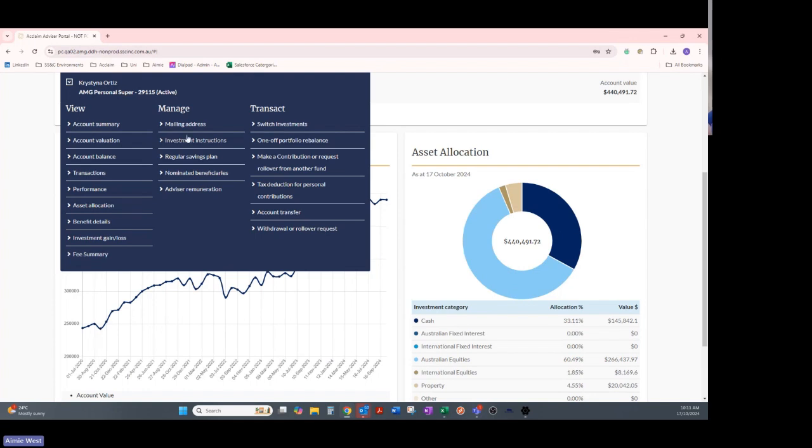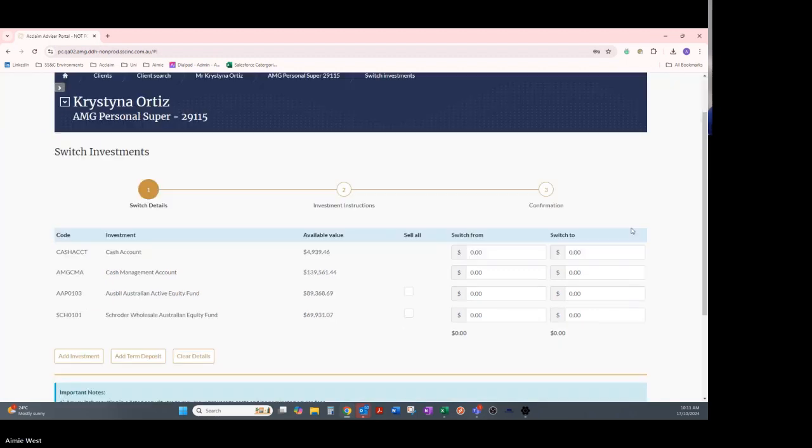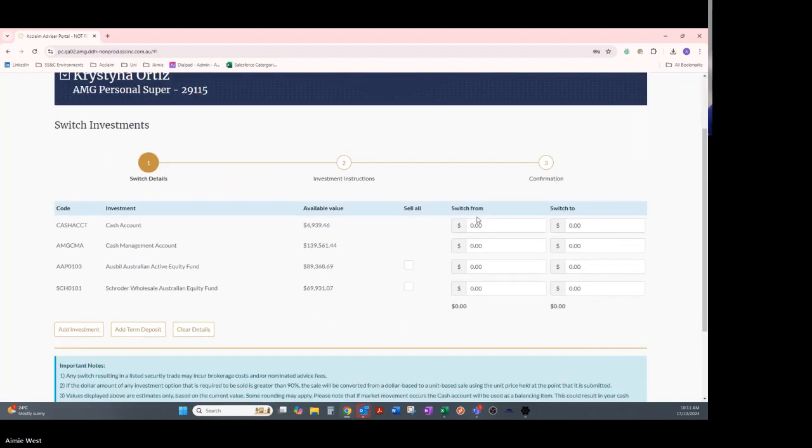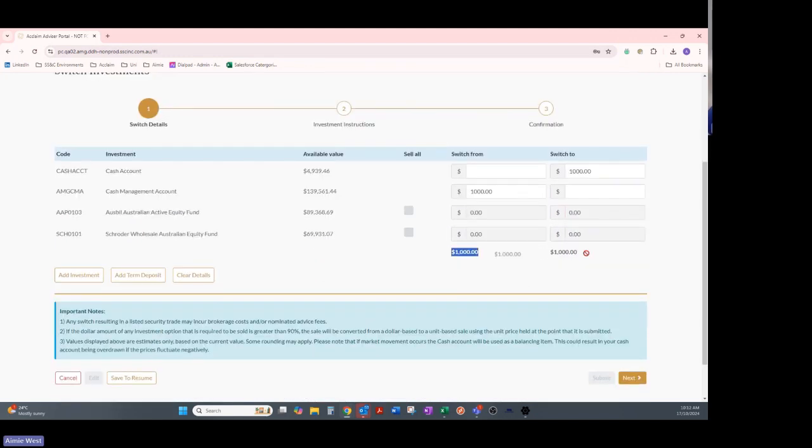So at the moment, you've got view and manage. Going forward, you'll have also transact on these migrated members. The things you can do include your switch investments. You'll have your ethical global fund here. You can switch from and to in essentially equal values, basically. So you've got 1,000 here, 1,000 here. As long as these two values meet, you'll be able to submit your next.